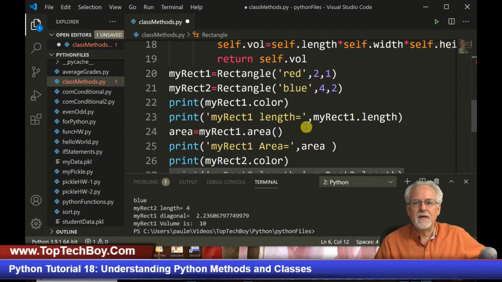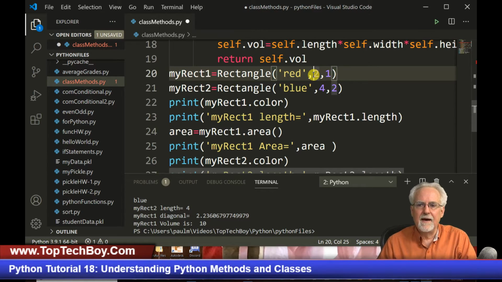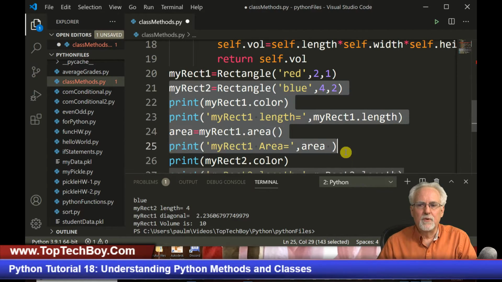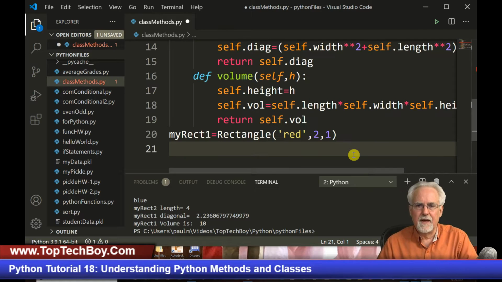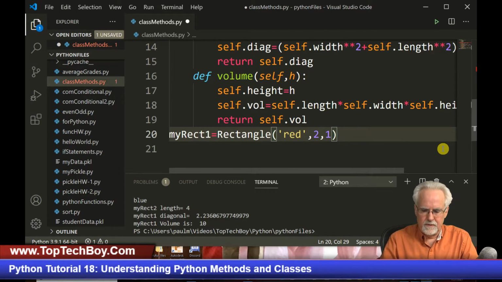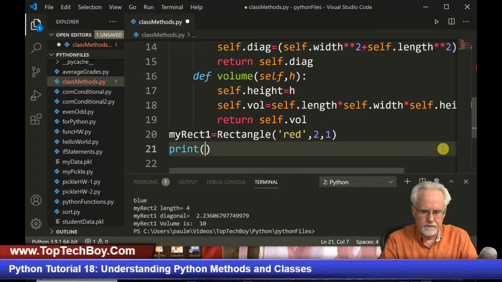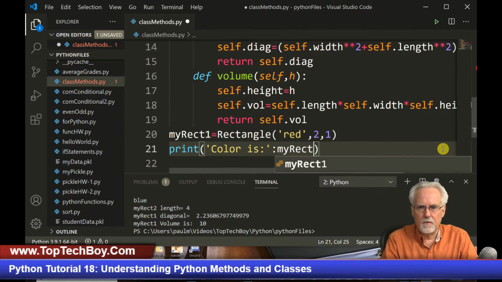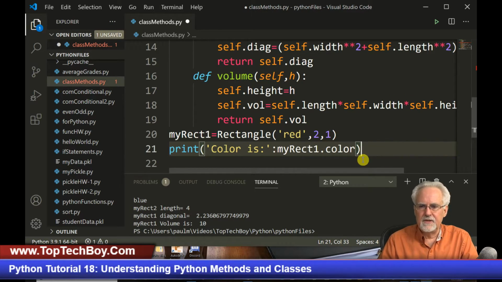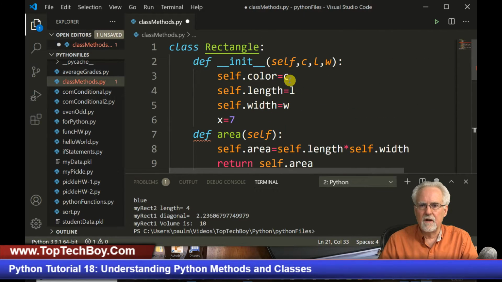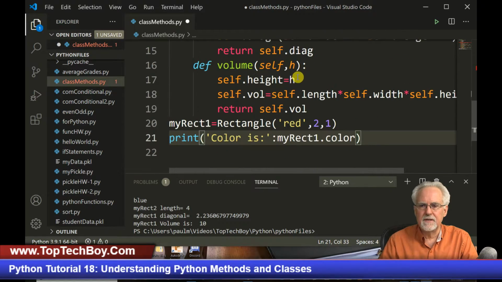And so let's just see if we can do one. I'm just going to play with one and make sure all those functions work, that I don't have a mistake in there. So I am going to say print color is, and then what would that be? That would be my rect1.color, and that is just the variable because I don't have to call anything because that is set here. It doesn't have to be called. The init is called automatically.